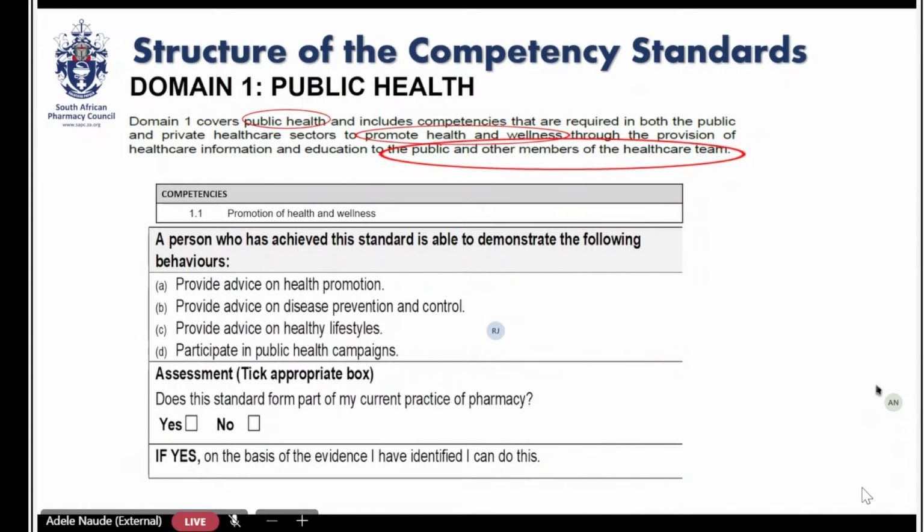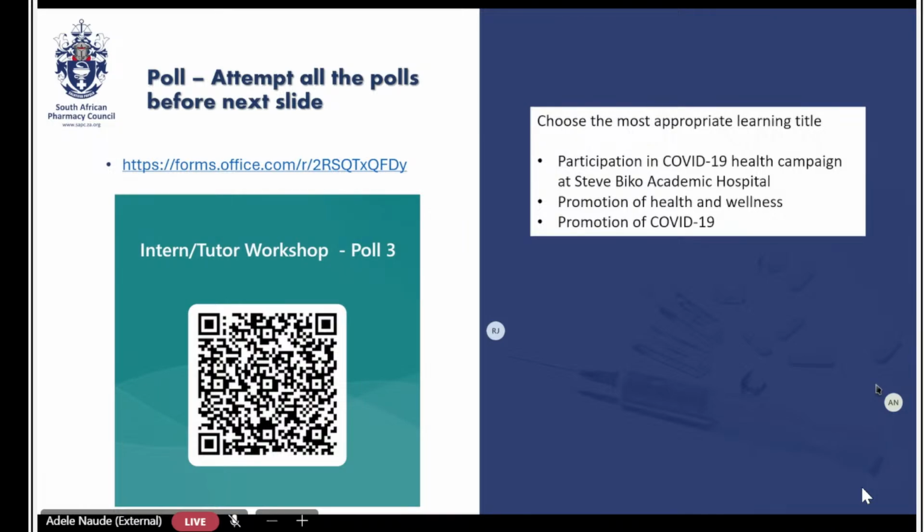There are 4 behavioral statements. So now you must already know and think in your head how many behavioral statements do I need to address with this? There's 4, so it should be 75%. So it should be 3 of these behavioral statements I need to provide evidence for.